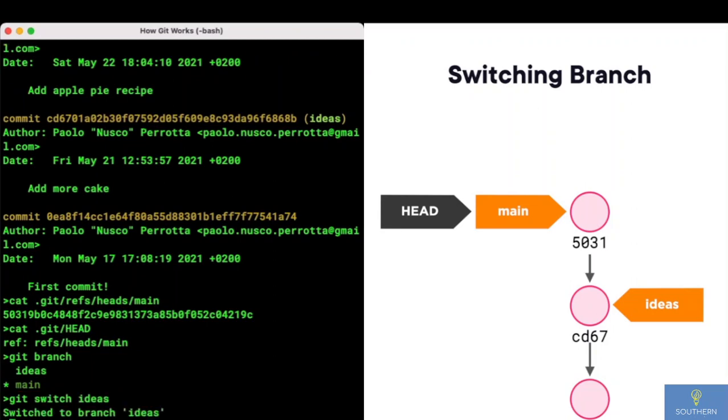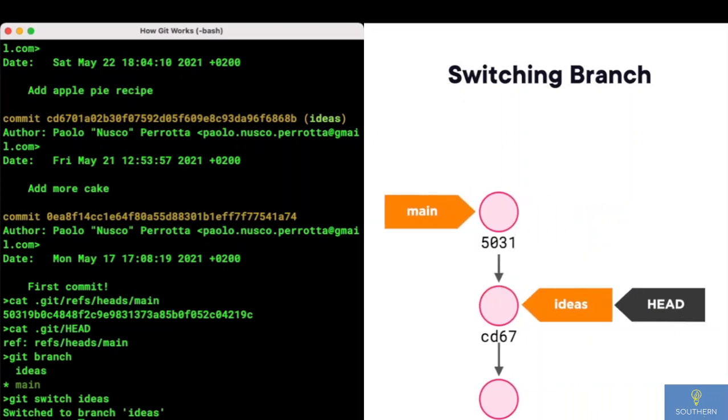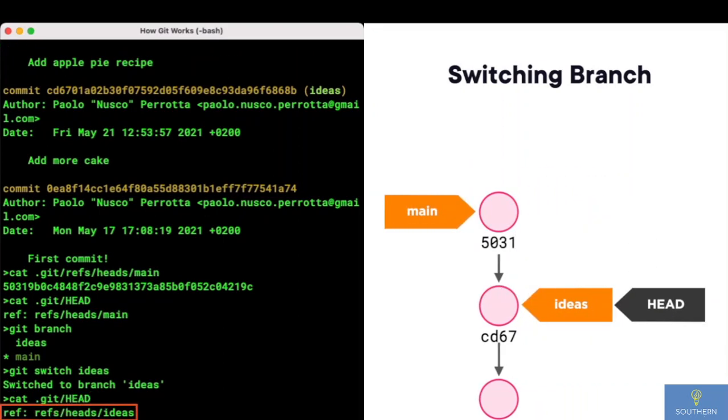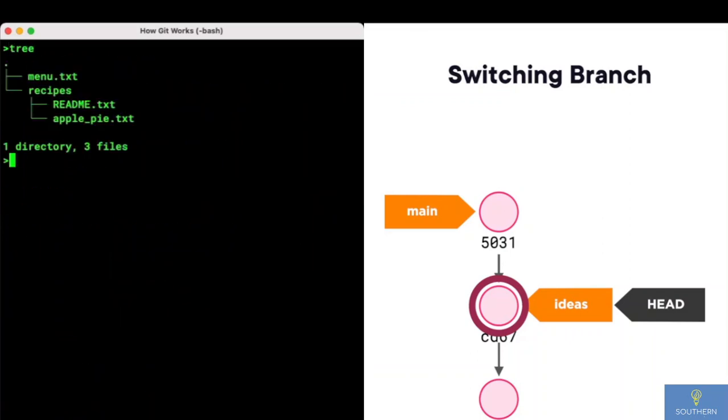When I do this, two things happen. The first thing that happens is that Git changes HEAD to point at ideas. There, now HEAD is pointing at refs/heads/ideas. The second thing that happens is more subtle. Git just replaced the files and folders in our working area, the working directory, with the files and folders in this commit. So after the switch, our working area changed to the content of the commit pointed at by ideas.